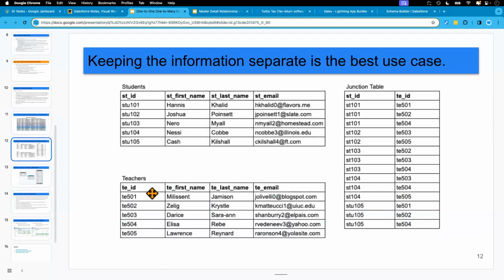But if they live separately, we can give access to this one easily and not give access to this one very easily. We can just have users with a certain profile that can access this. And from that profile, we can remove access to students, for example. So managing the access and improving the security improves greatly with a many-to-many relationship. All right, it's very important.